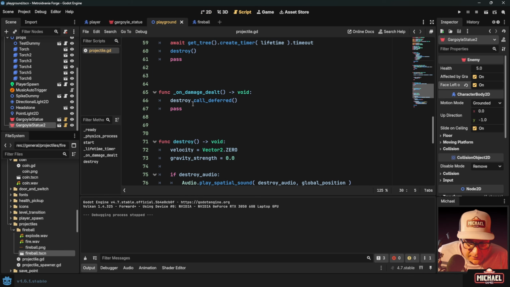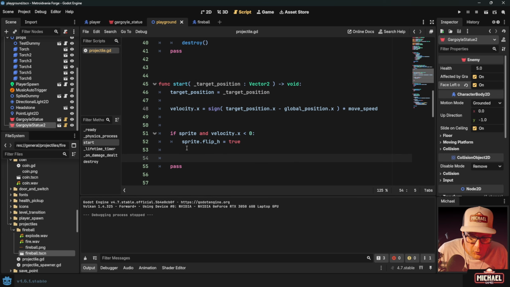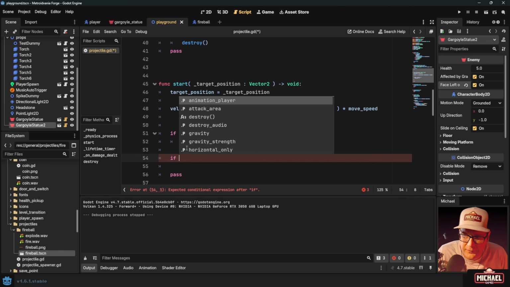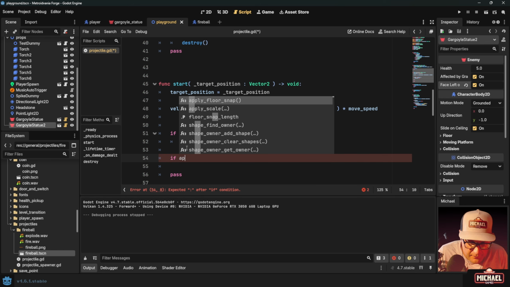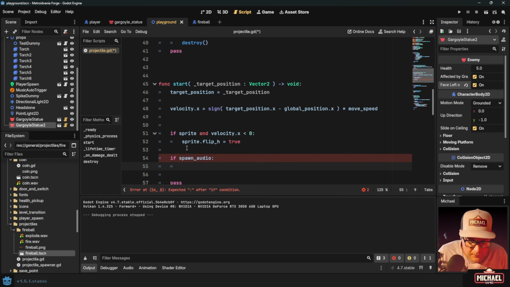So back to our projectile script, start function, we're flipping it. We do also have an audio stream that we want to play back when he shoots the fireball. So let's play that as well. What did we call that? It's if spawn audio. I think spawn audio is what I called that variable. Yeah, there we go. If we have a spawn audio, then we'll go ahead and play that back.